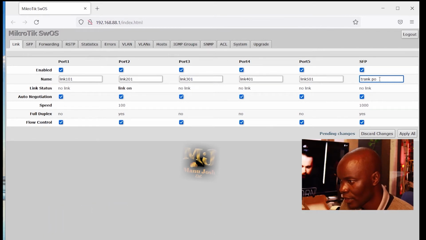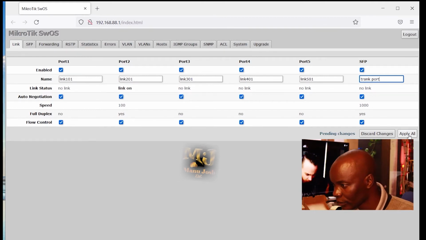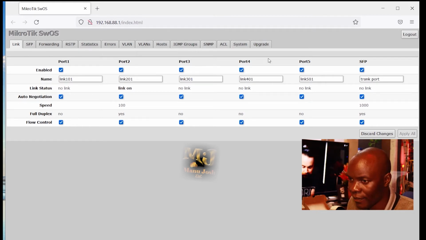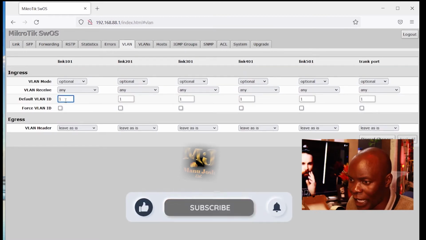Okay. Then from there, trunk port. Then you apply. So you wait for a minute. Then you go to VLAN.